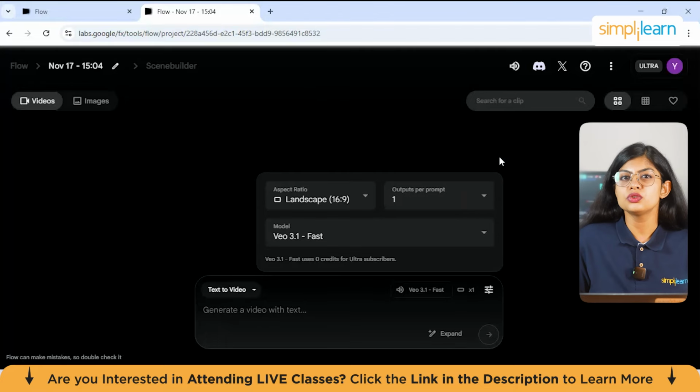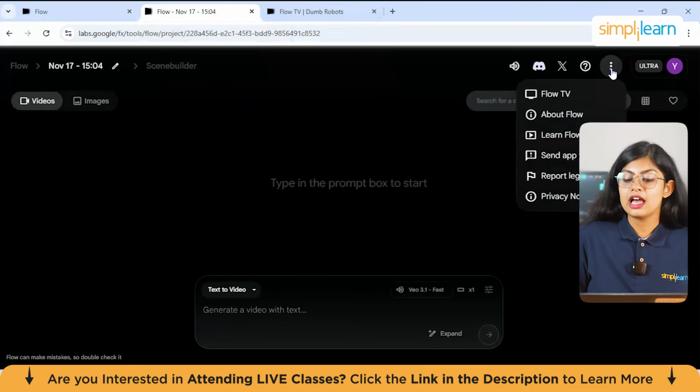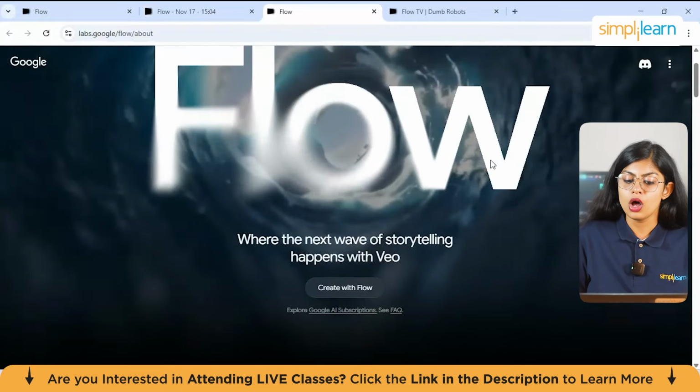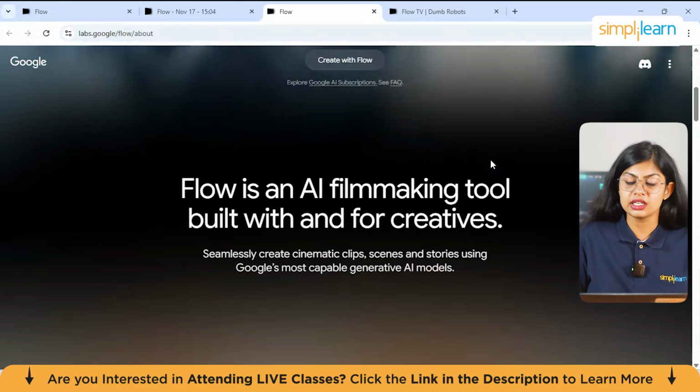Now that we have understood models, credits, interface, and how to set up Flow, let's jump into start creating real videos using Flow. Module 2. The Flow workspace is where you'll create, manage, and customize your videos. Let's explore the layout. Next, we have About Flow. So if you're new to this platform, just go through the information given about Flow, how to use it, how to create with it, etc.